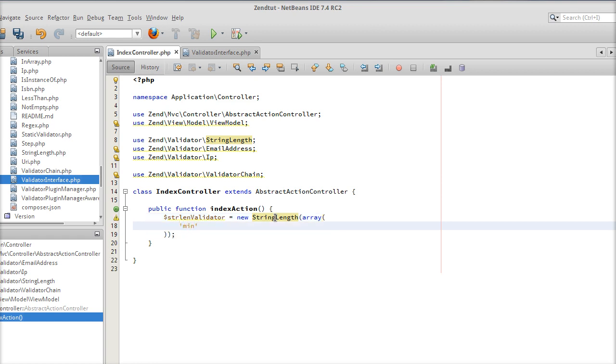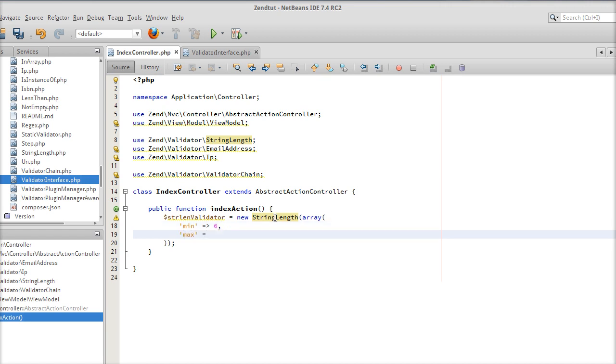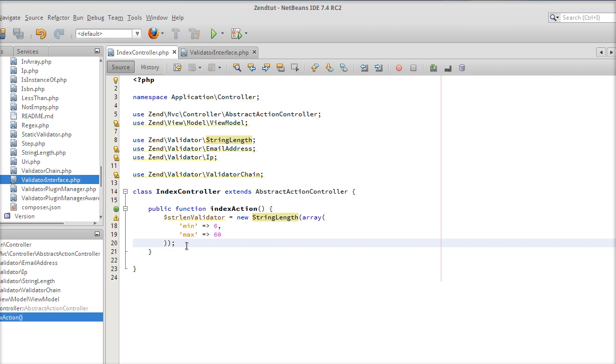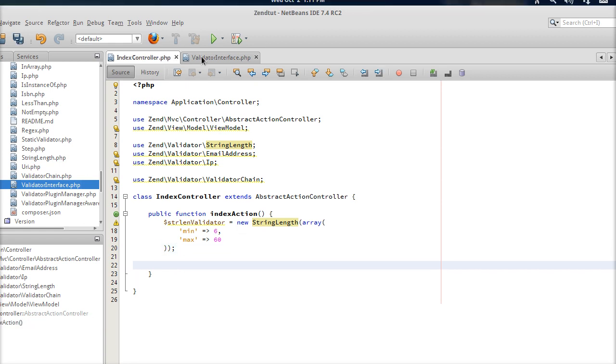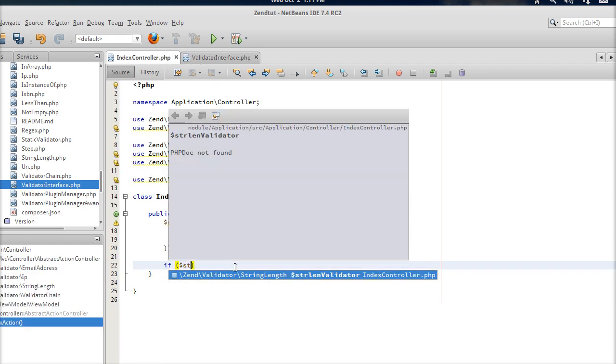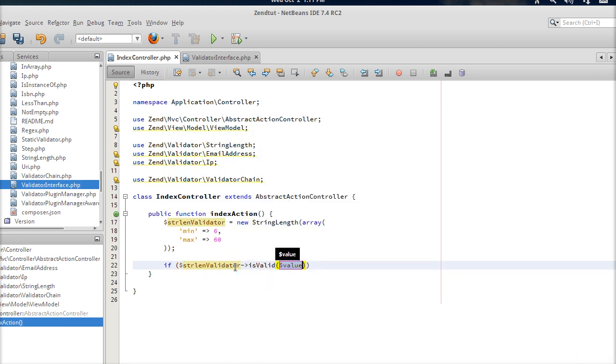So let's pass those options. First of all, we have the minimum. Let's say we want the character count not to be greater than 60 characters, and not less than 6 characters. So this is now a valid validator instance. Now we can use those methods. First of all, we have to call isValid, which returns bool, and let's pass in a value that will actually pass the validation process.